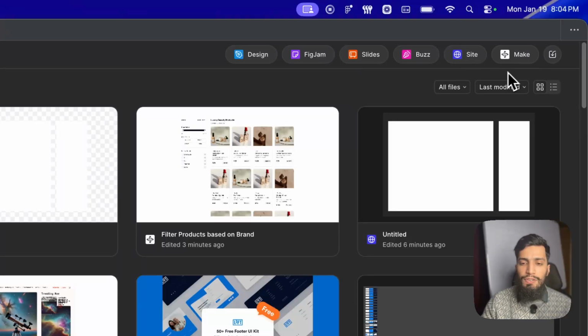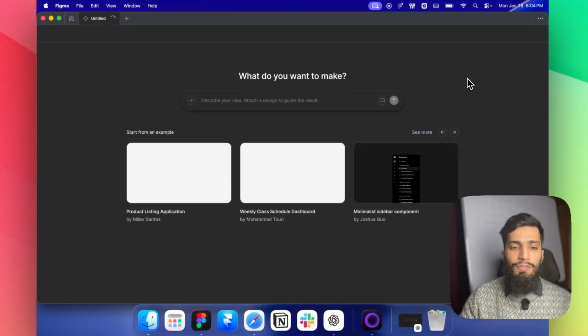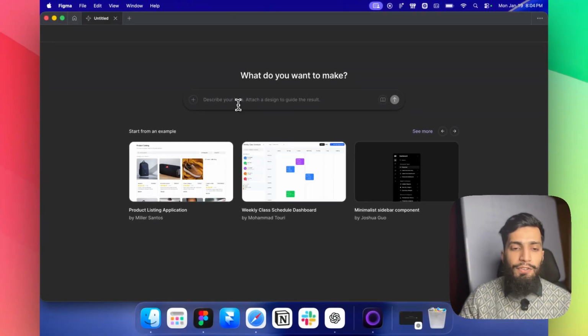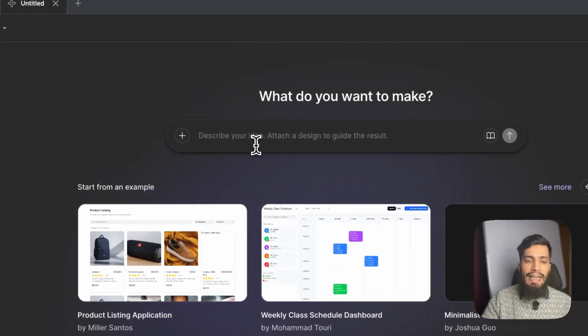So we will start with Figma Make, right? We will create a new file and here we can describe an idea and it will start creating. Now what we want to do is to have a clear landing page.